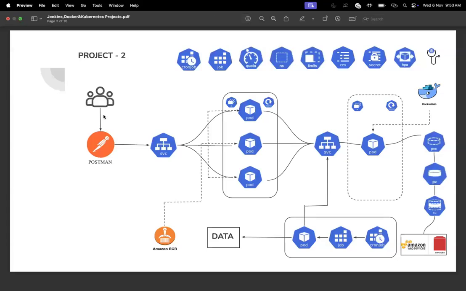This is the first project, where we are going to deploy a two-tier application to our Kubernetes cluster, and we are going to store our Docker image in ECR. The first microservice will take the image from ECR, and the second microservice will take the image from hub.docker.com.